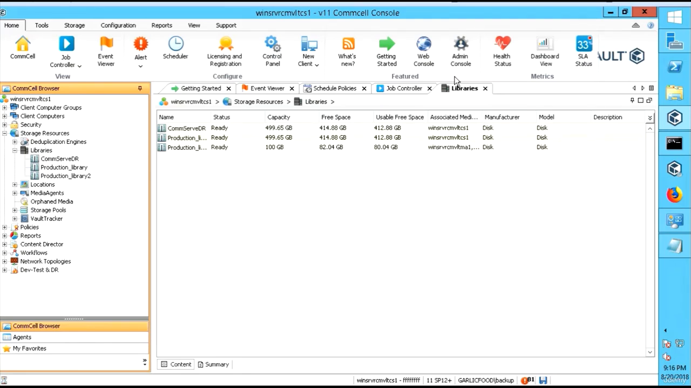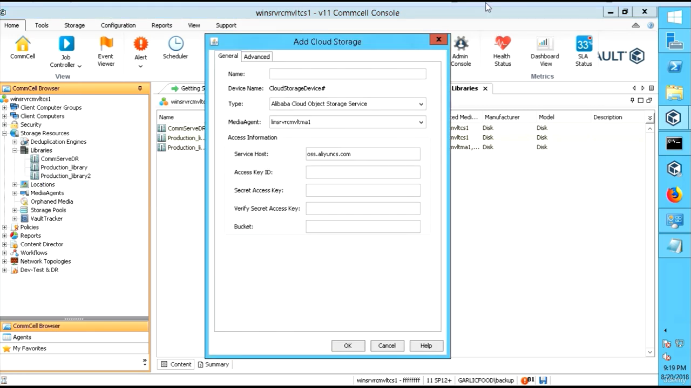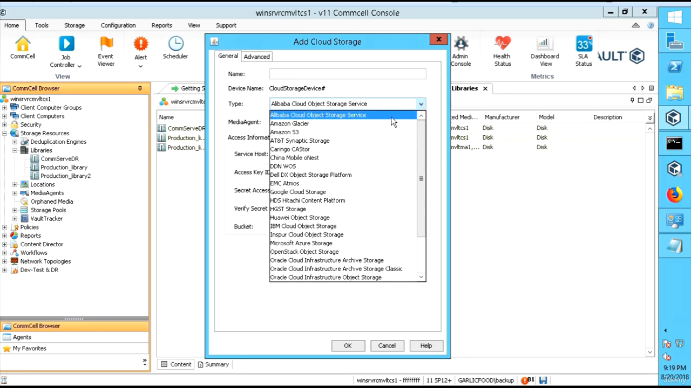In this lecture, we're going to be setting up the cloud. So we start by going to libraries and then right clicking on libraries and clicking add. What we're going to add is a cloud storage library. We're going to choose the S3 Amazon.